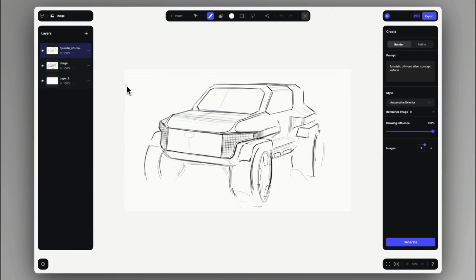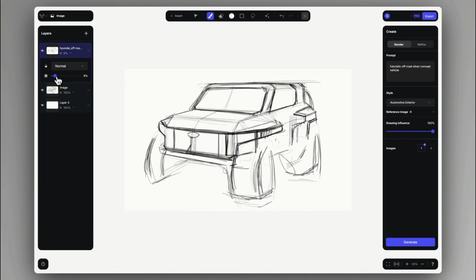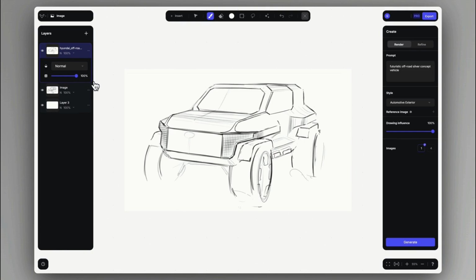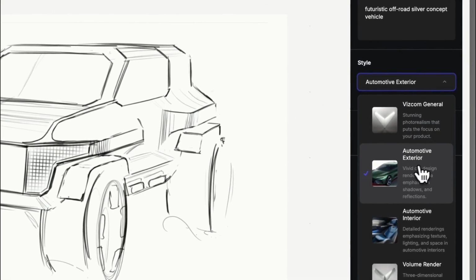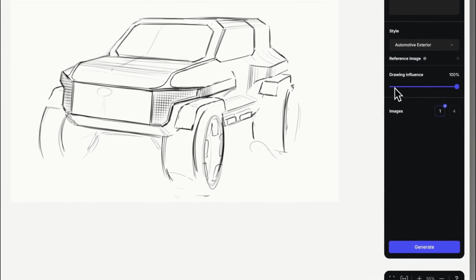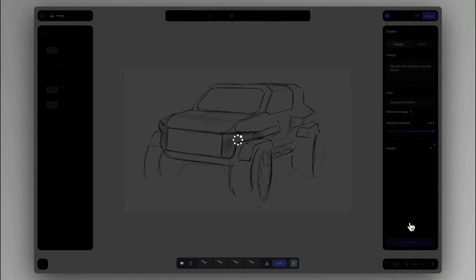For this entire workflow, I'm going to be using keyboard shortcuts with Vizcom that you can find under the question mark. I wanted to show that I started with a pretty rough sketch here, but I cleaned it up because I wanted to have a bit more precise renderings in the process. And with this more refined sketch, I can just transition over to the Create tab, which you can find on the right. And I just put in a basic prompt description of a futuristic off-road silver concept vehicle. And I selected the automotive exterior style here.